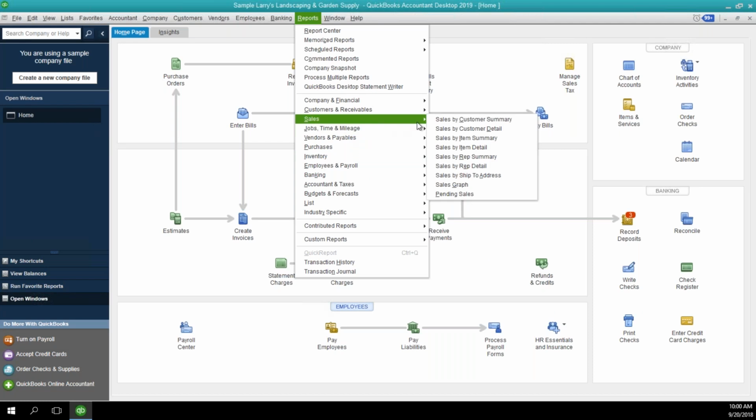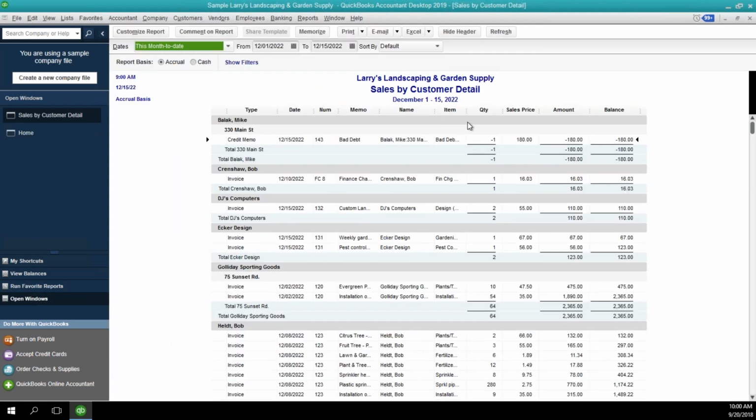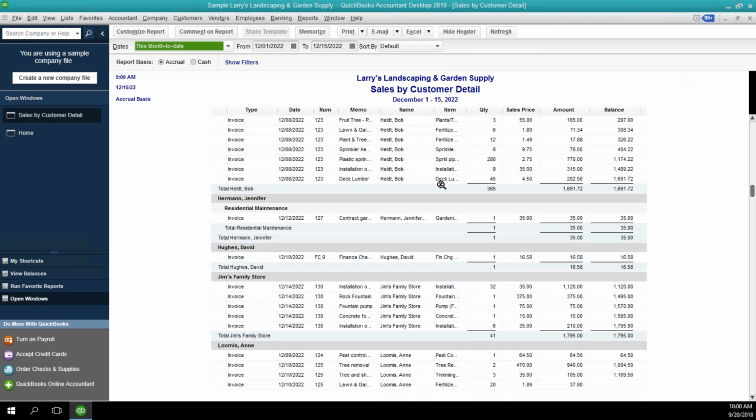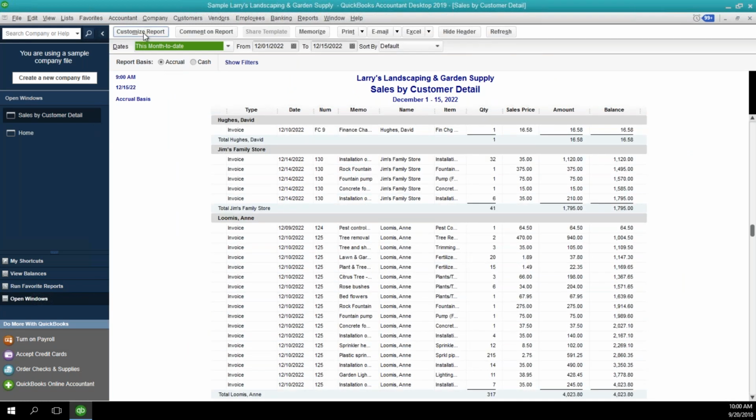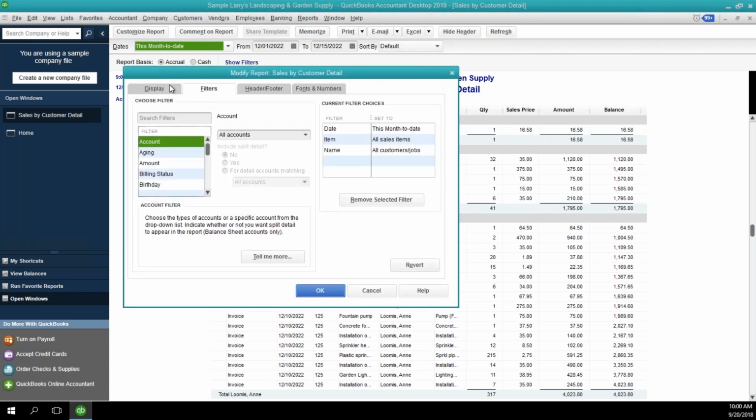So I'm in my sales reports. And here's my sales by customer detail, everybody that's bought things from me in December. I'm going to customize the report. A lot you can do with these customize buttons. I'm going to filter it in the second tab. I'm going to filter it by customer type.